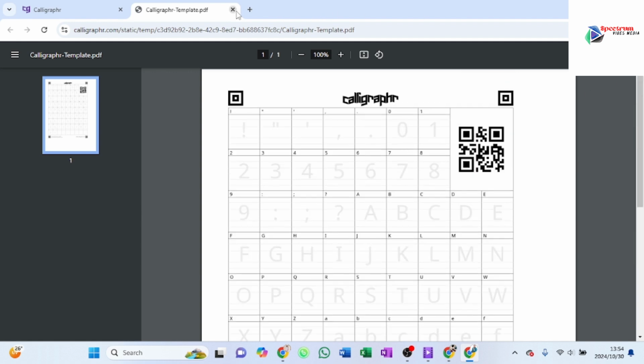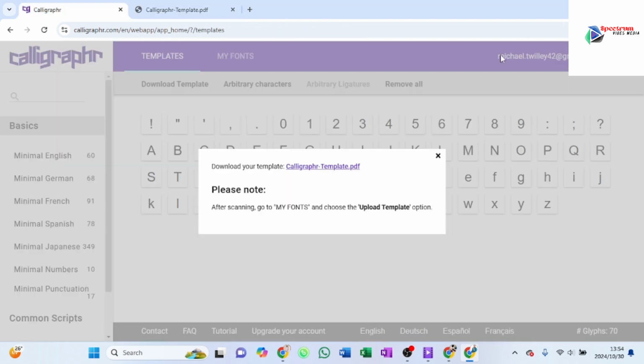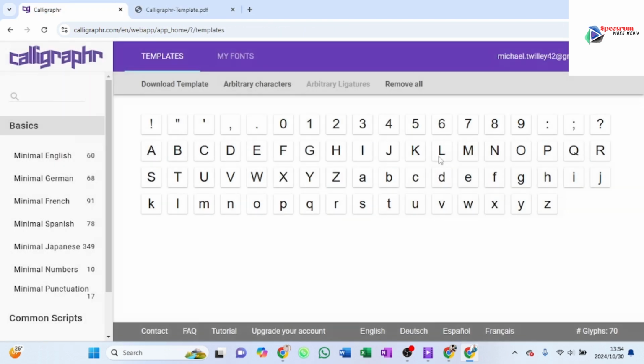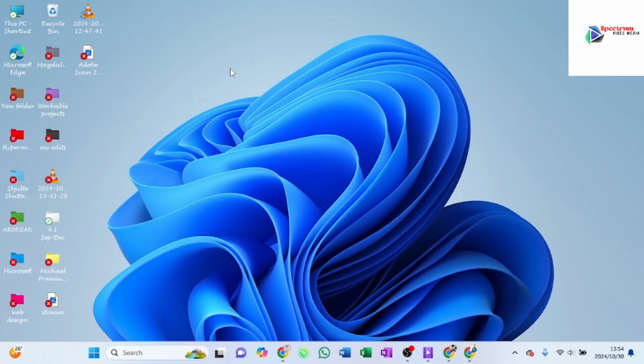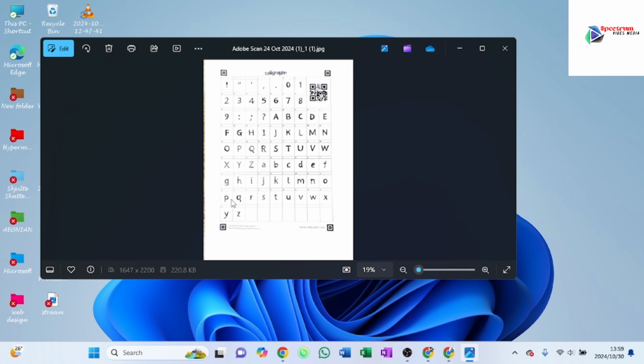Then after that is done, you will scan it or take a good picture. Then you bring the picture into your computer. But for me, I had done that and I already have the scanned one, this one I'm opening. I wrote it in my pen and I already scanned it. You can see I did scan with my phone. I have Adobe Scan on my phone and I already scanned it.